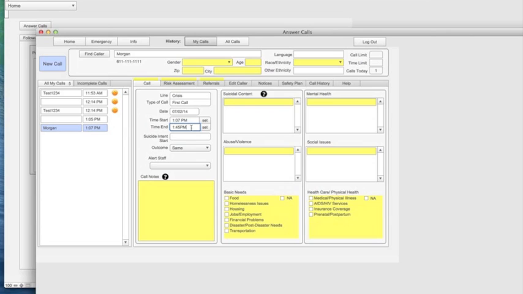Let's assume this caller is not suicidal. Notice when I select Not Suicidal from the Suicide Intent Start dropdown, this yellow section over risk assessment disappears. This means we no longer need to complete this section. For the Outcome section, you select whether the caller seems to be feeling better, the same, or worse at the end of the call.